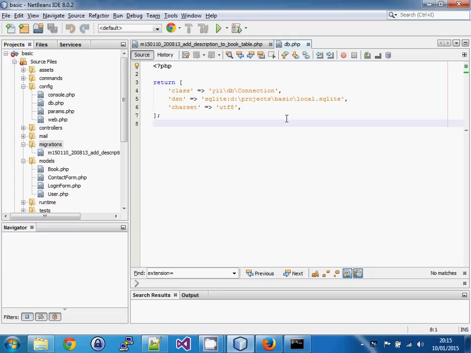And you can see again how it's very quick, very easy to do, and you just get so much stuff out of the box with Yii2.